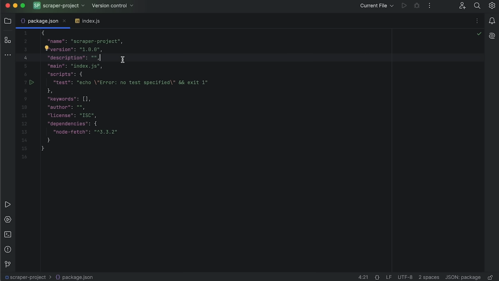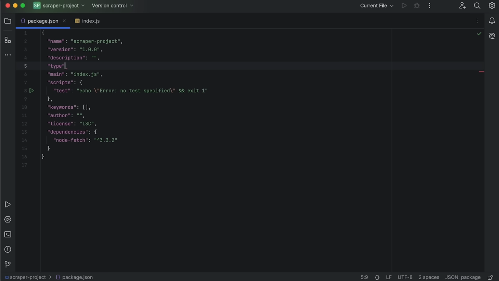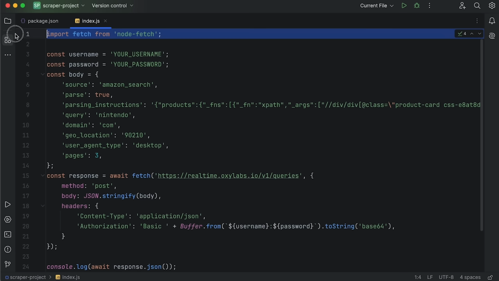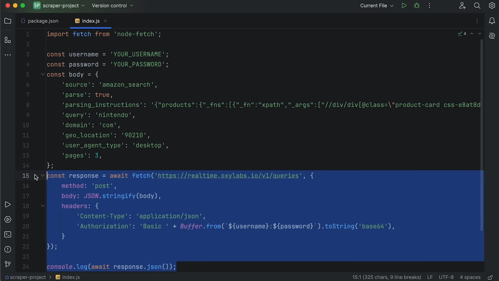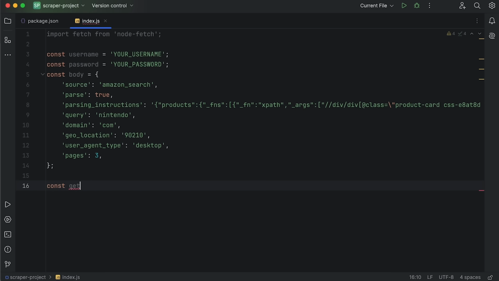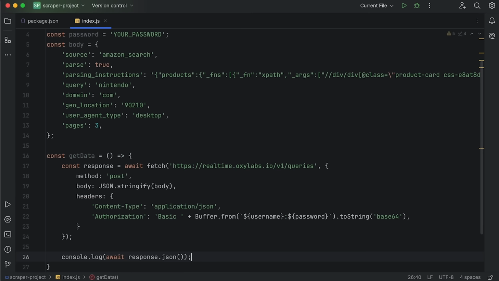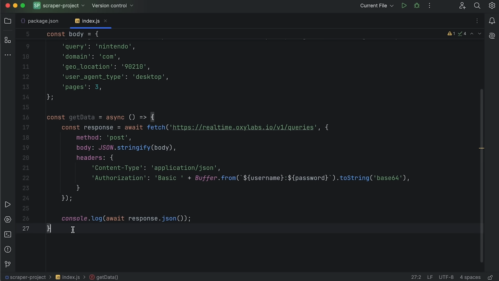We also need to add the type module here, type module, so that we can use the import syntax here, and then we just need to also put all of this in a function. So let's just grab all of that. I'm going to write the function const getData. Because we have the await keyword there, we need to make this an async function. And now I'm just going to call this.